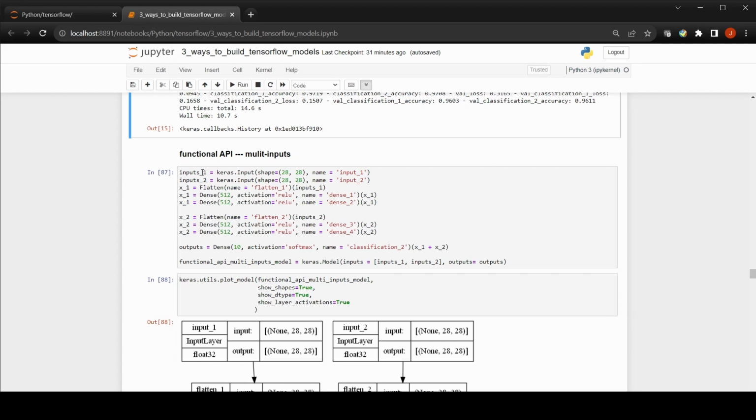Again, we just need to follow the naming convention that I just talked about in the slides. We are going to create two inputs. The first one is inputs_1. The second one is input_2. Input_1 will be fed into the first flattened layer, which will create x_1 as output, which will then go through dense layer number 1 and then dense layer number 2. Inputs_2 will then be fed into flattened layer number 2, which will produce x_2, and this x_2 will then go through dense layer number 3 and then dense layer number 4.